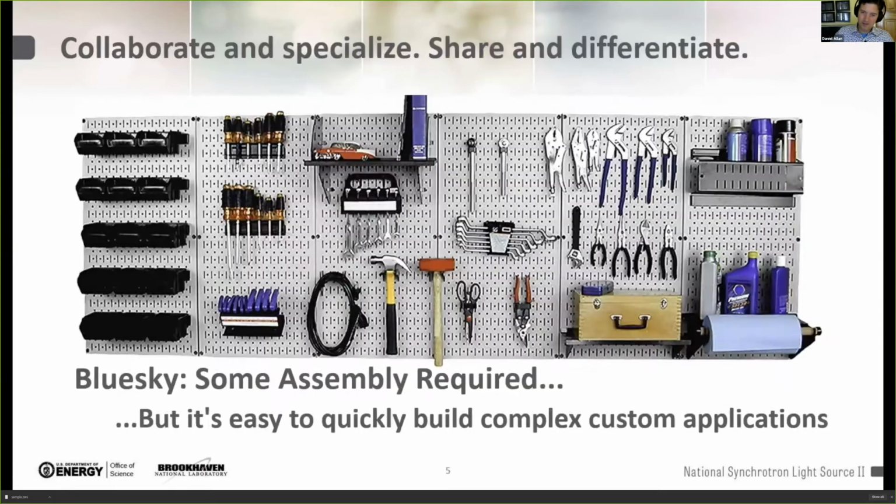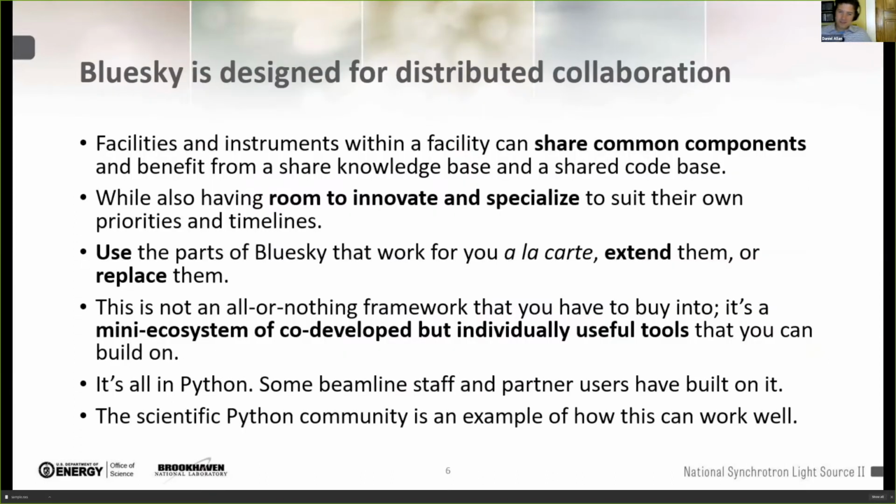And so our ethos, which I imagine that IRIS-HEP shares, is trying to find ways to collaborate but specialize, right? People are incentivized to do something no one else can do and to provide, in our case, a service to our users, our visiting scientists, that no other facility can provide, just like every other facility has that incentive. So we look for ways to find the right software interfaces where we can build up layers on a shared core. It's designed, therefore, to support this distributed collaboration with common components and then room to innovate and specialize and extend and replace.